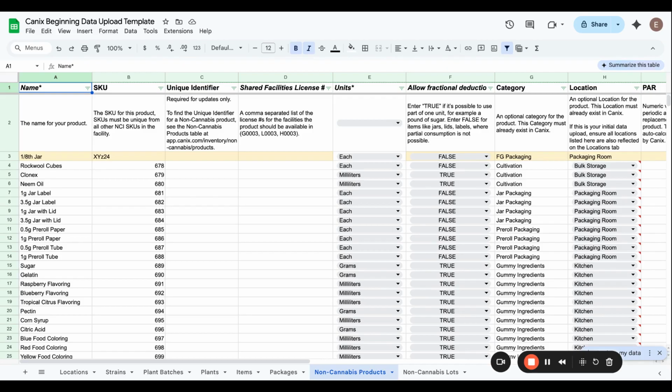If you don't already use a SKU to differentiate your inventory, then you can go ahead and leave the SKU field blank. They do need to be unique for each of your non-cannabis inventory products in each facility. So if you do already have a SKU or a product with that SKU created, then you'll need to change the SKU as you'll see here. If you don't already manage SKUs in your facility today, then I would leave this column blank. You can always go ahead and add a SKU at a later point.